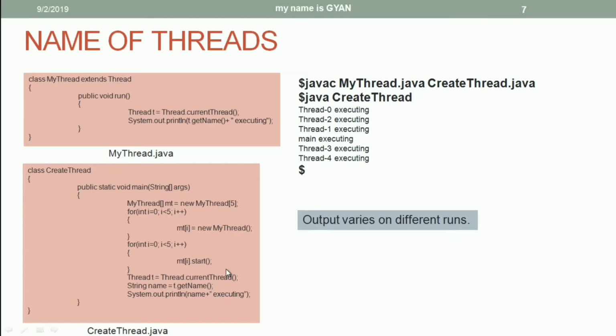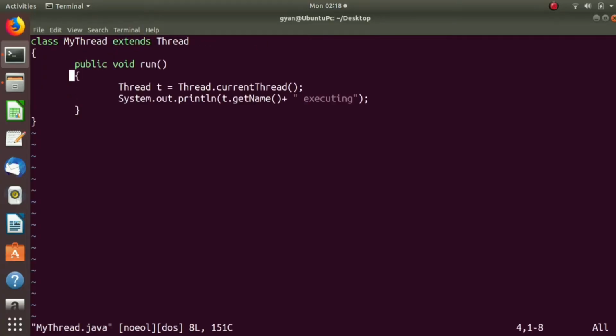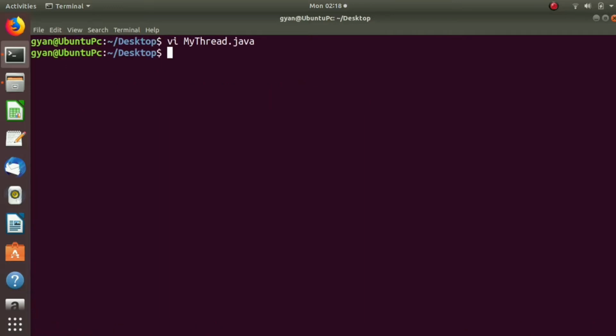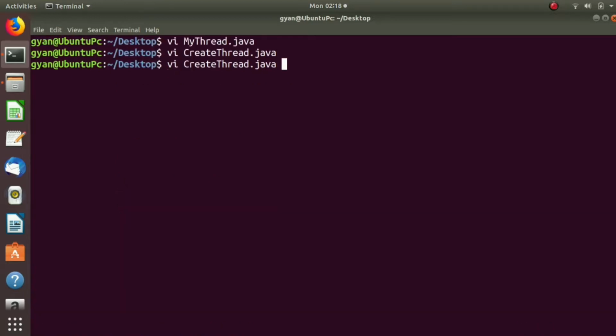Let's try this code practically. Open myThread.java, and this is the same code as we have seen. Open createThread.java, and this is the same code as we have seen. Try to compile these two codes: javac createThread.java myThread.java. It compiles fine. Now run it: java createThread.